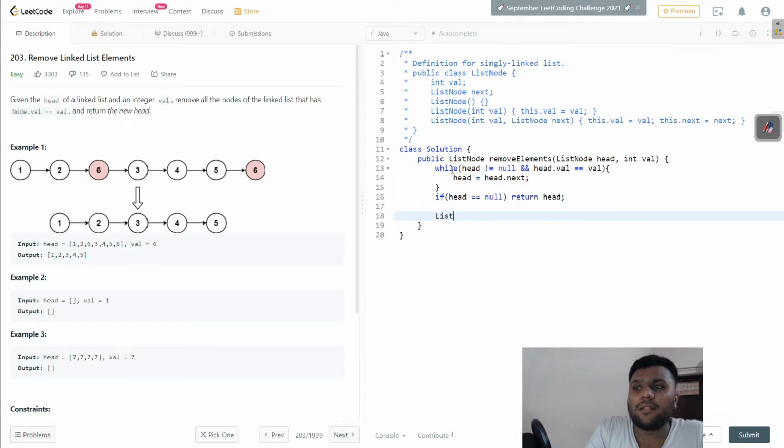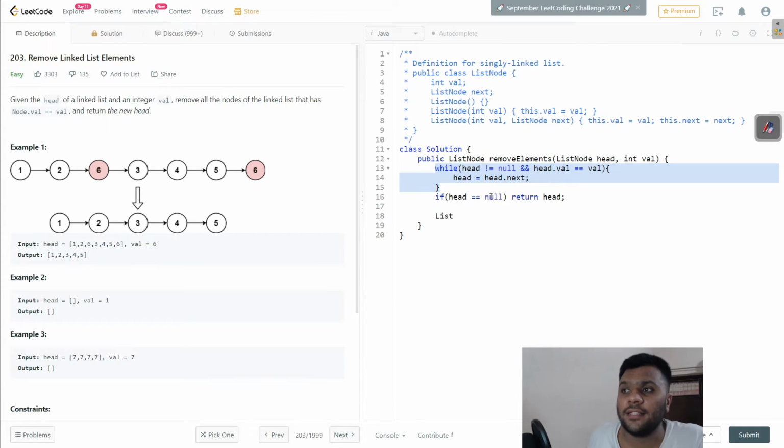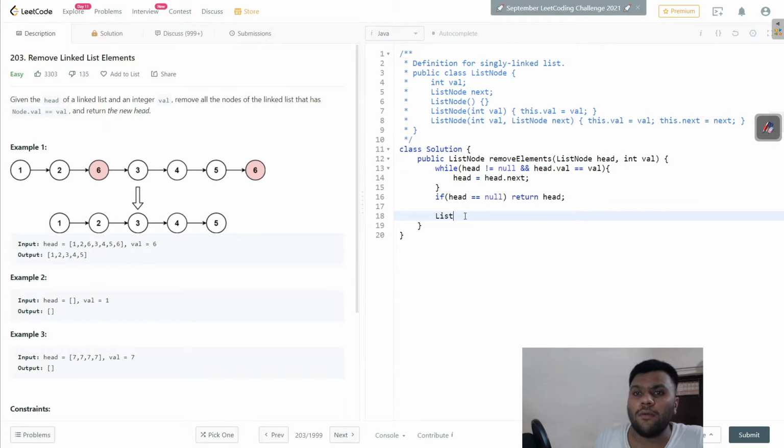Let's now talk about the other cases. This test case is similar to what we have discussed over here, where we get an empty list. That's what we have to do, and that's why I use this test case. Now let's talk about a test case something like this.